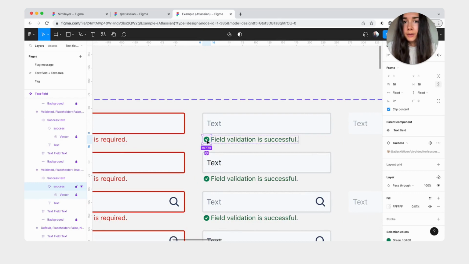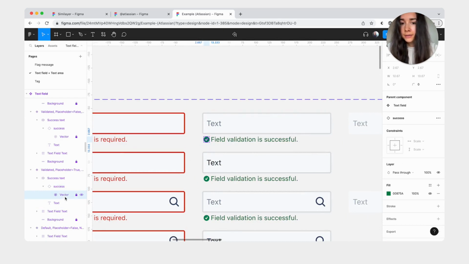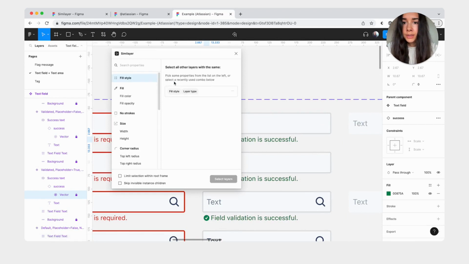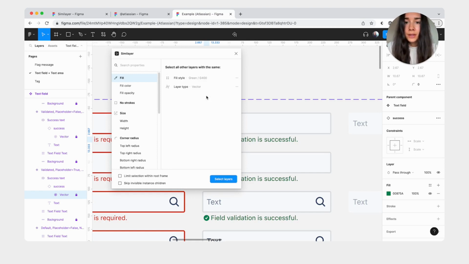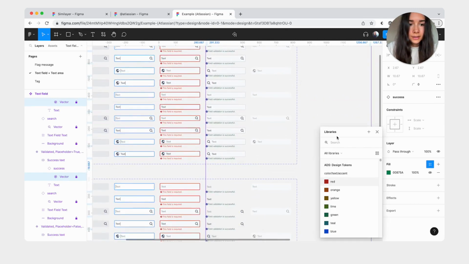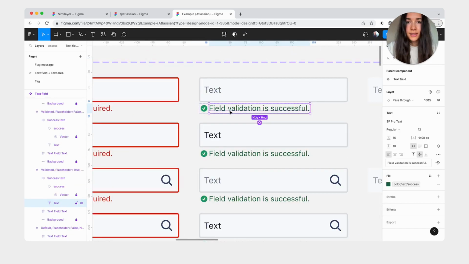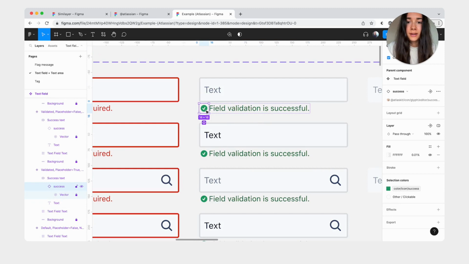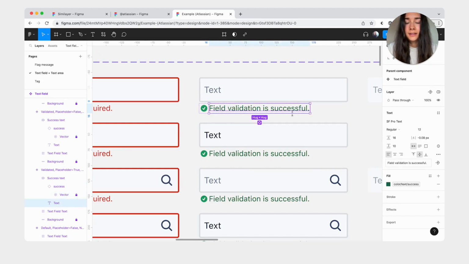I could do the same thing for the icon. I can select the vector, then go to Simulator and do the same thing. So I have the layer type and the fill style pre-selected because that's what I just ran. I'll select those. You can see that the layer type now updated to the vector because that's what I have selected. Then we'll select the layers and we'll replace them with icon success. And yeah, as you can see, there's new colors. So our icon now is slightly lighter and our text color is still like deeper dark green.